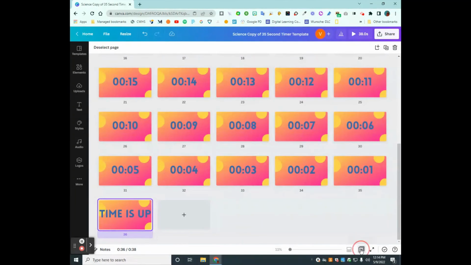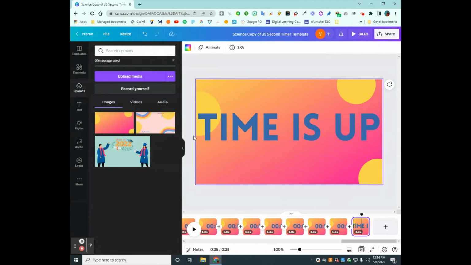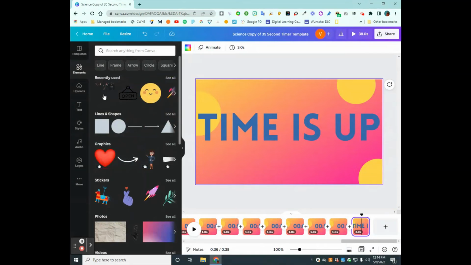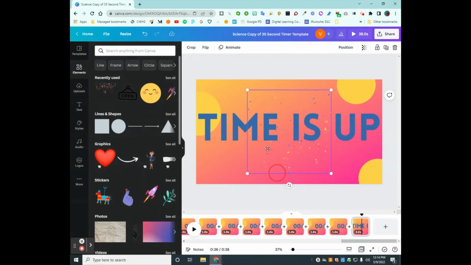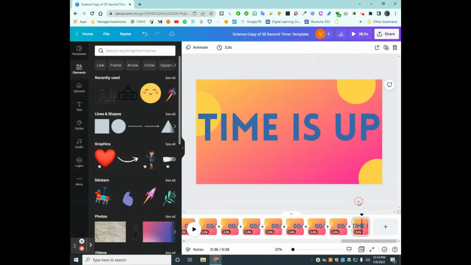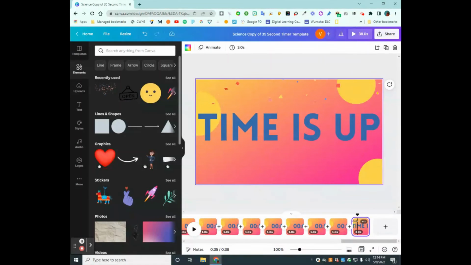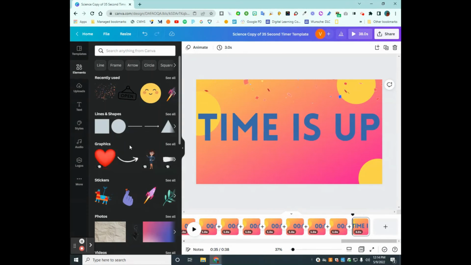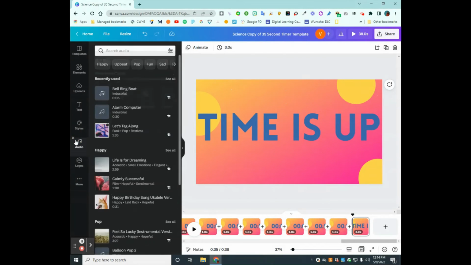Now, before I download it into a video, for this time up section, I do want to add an element, add a little bit of flair to make it show that time is officially up, which you can do with Canva video. So I'm going to add a little bit of confetti. And then I'm going to drag my mouse to the beginning of this video, the black mouse. And then what I can do after that is I can add some audio. So again, if you don't see it, go to more and click more audio to add it.